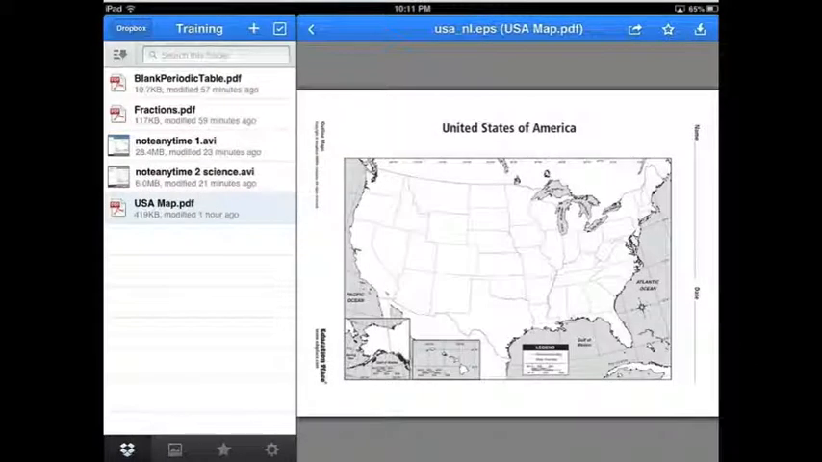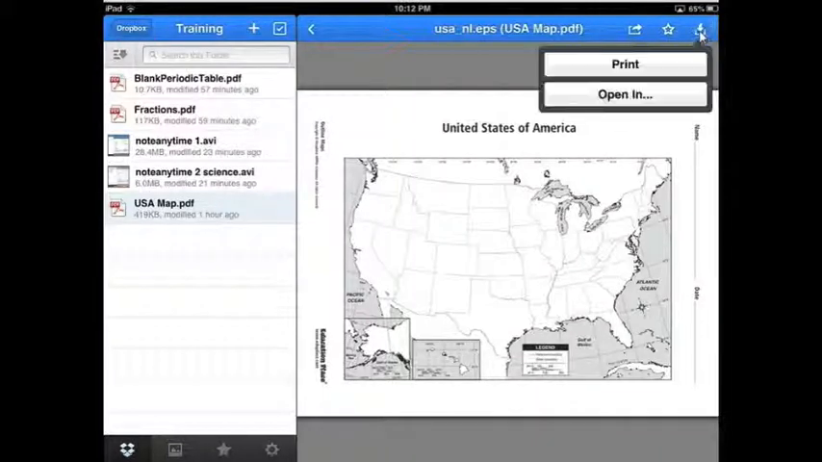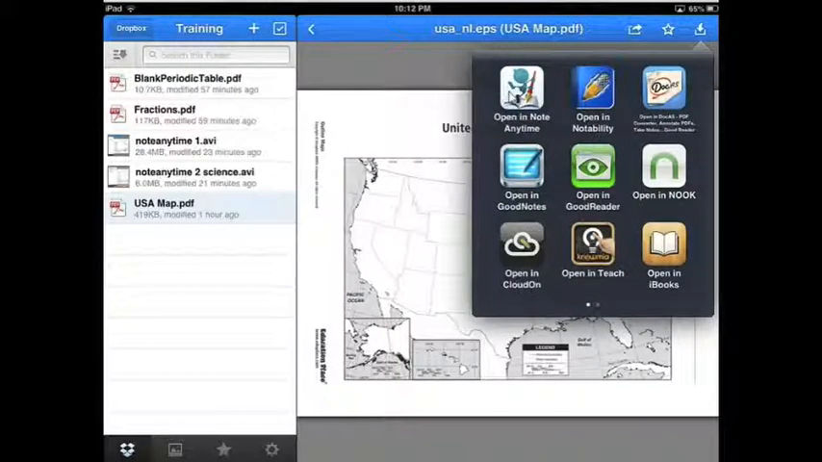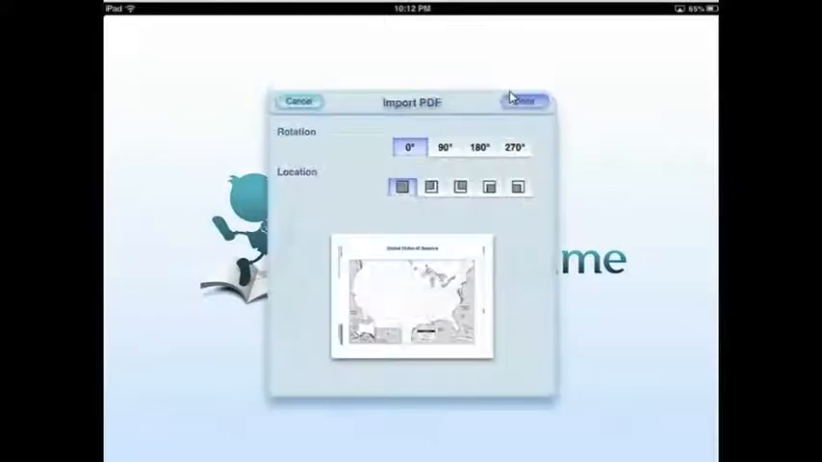An assignment for the kids, on election night of a national election, is to color in the blue states and the red states for Republican and Democrat. So I have a map of the United States here, and what I'm going to do is click on this little arrow here to open it up in Note Anytime, which is the one that we're learning how to do here.